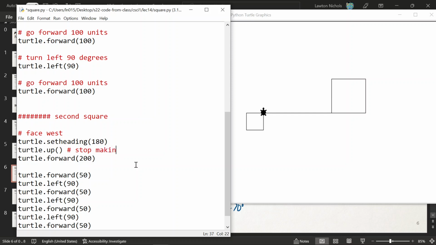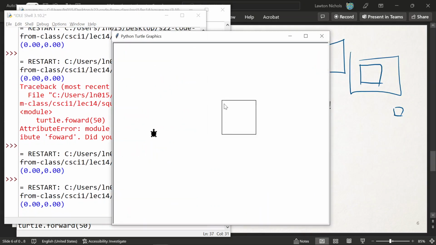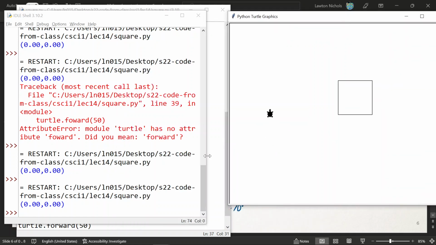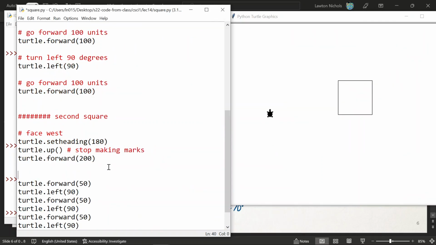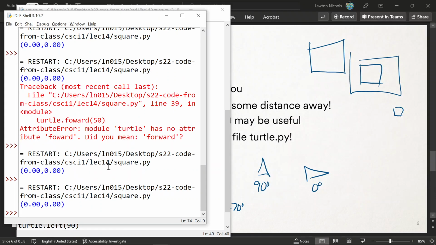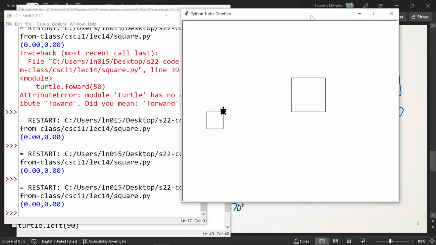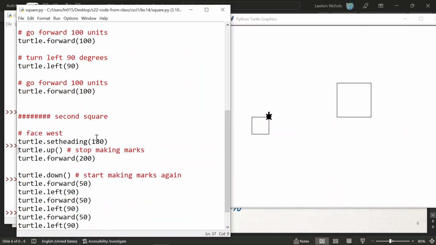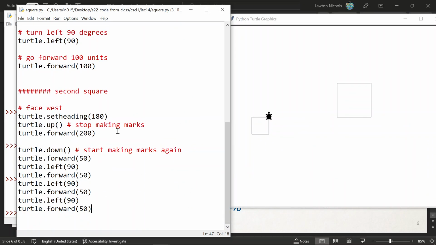stop making marks, then he'll be in the right spot when he's ready to draw. But if I leave it like this, right, he's never going to draw that second square, so we have to ask him to put his tail down when we want him to actually draw again. Turtle.down. Start making marks again, please. Okay, so that will make you a second square, and that's how you can do it without a line in between. Any questions about that?